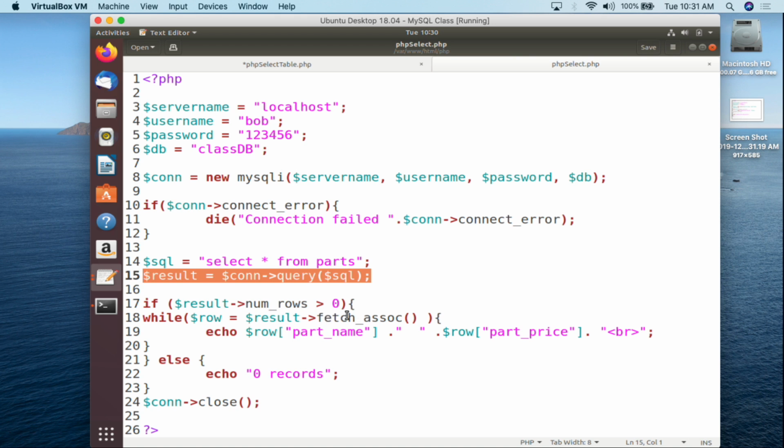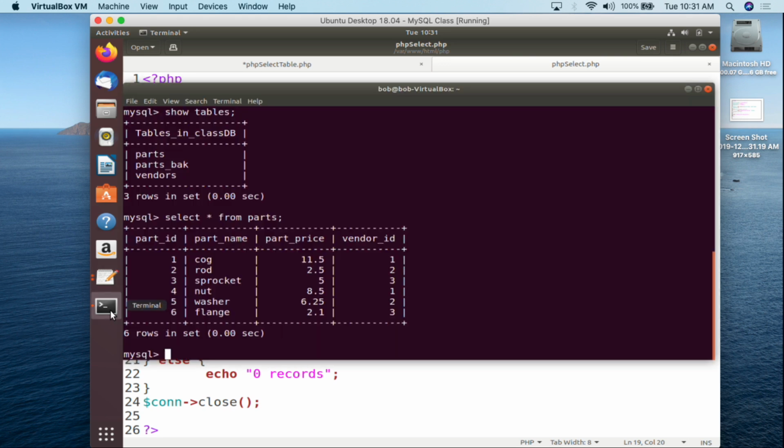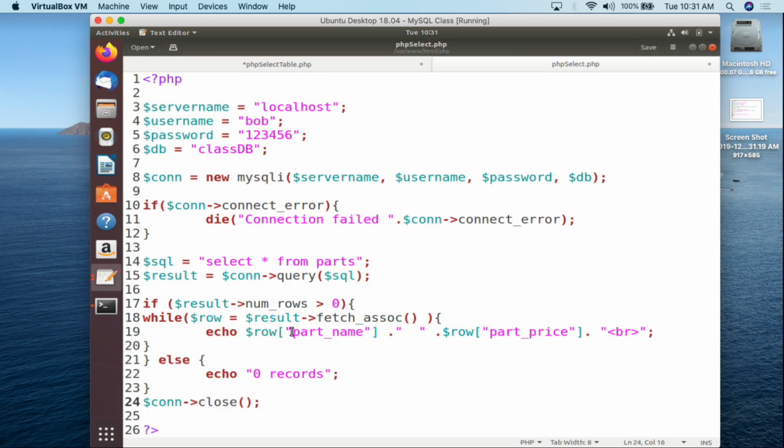And so while row, it's going to echo out, print out, row, and then we're going to print out part name. This is the column, so we go back and look at the table. That $row is an array. So we're going to print out row part name, and then we're going to concatenate. We're going to put a little space in between, and then do a period, and then row part price, and then we're going to concatenate, and then we're going to break.